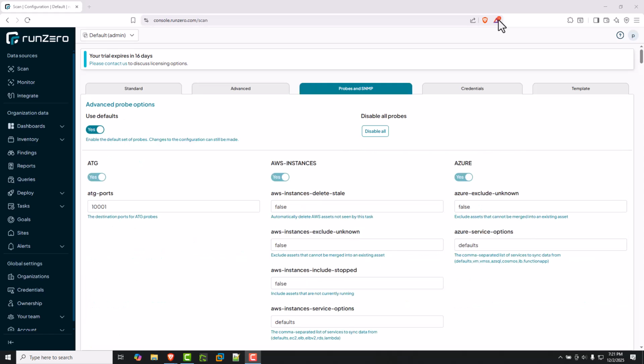The Probes and SNMP tab configures which discovery protocols and methods RunZero employs during scanning. I can enable SNMP scanning across all 3 protocol versions. This tab offers toggles for various protocol-specific probes, including Layer 2 Discovery, NetBIOS, NTP, SSH, SYN scanning, TFTP, and specialized OT protocols such as DNP3 and Modbus.